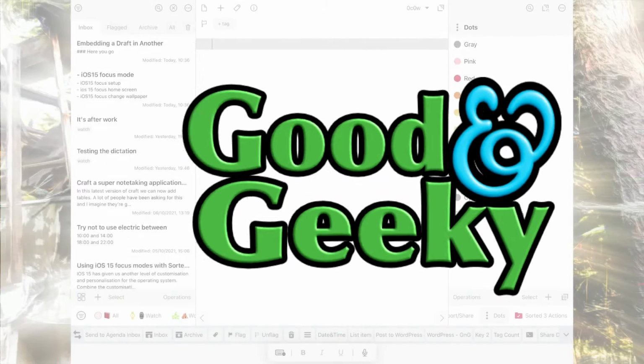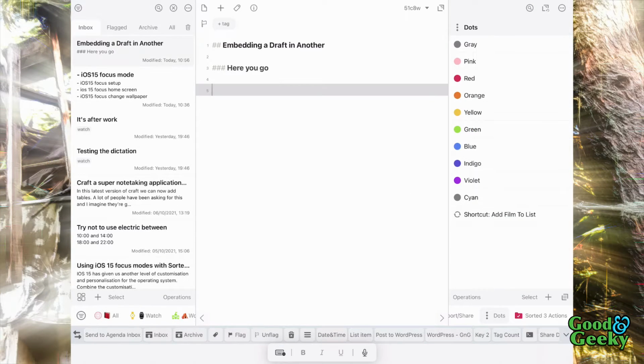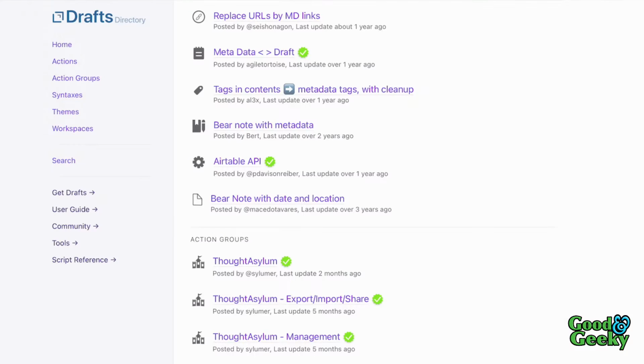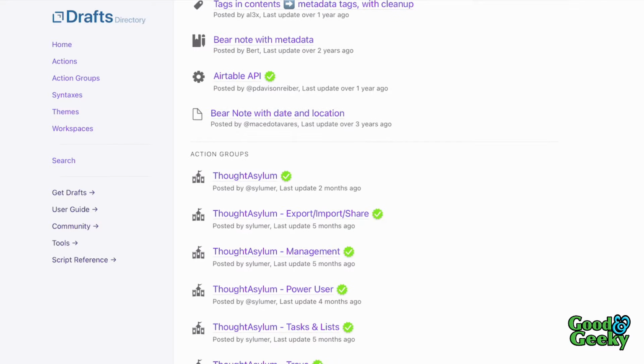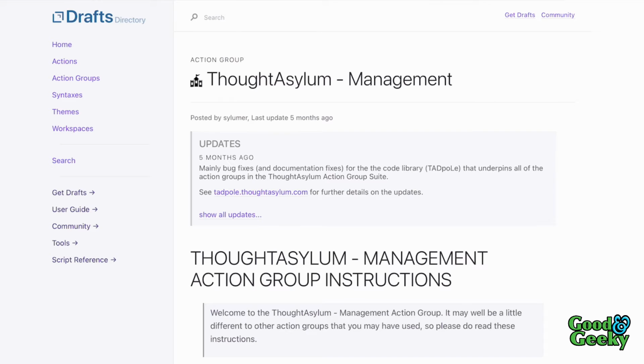Someone wants to know how to embed a draft in another draft. And it's not too difficult, so let's have a go and see what we can do. The way to do it is to go to your actions, go to the action directory. When you get into the action directory, what you're going to need to look for is action groups, and you want the Thought Asylum. You might need to set up the Thought Asylum main group and then get the other action group called management. Okay, so this is the one we're going to look for.